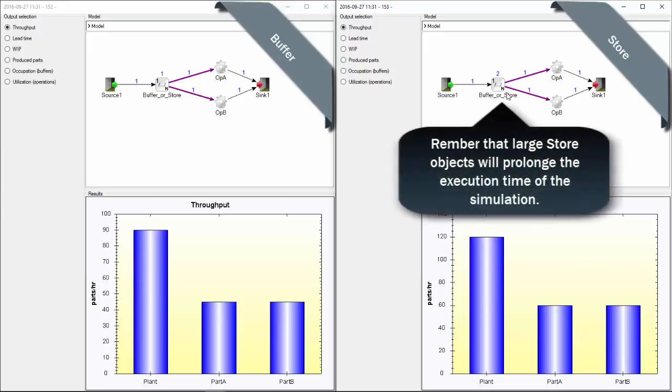A store can be very useful for this scenario where we have parallel objects after the store. But it can also be very useful when doing assemblies and you need several parts available at the same time.